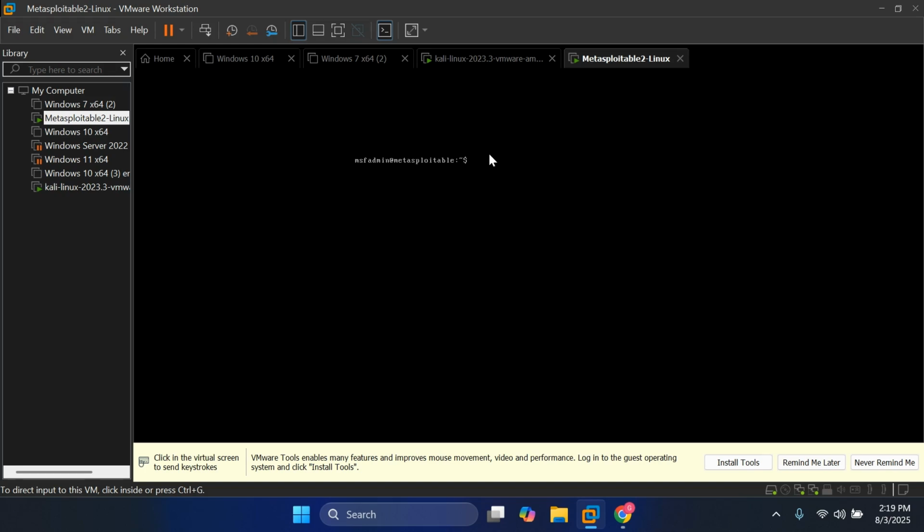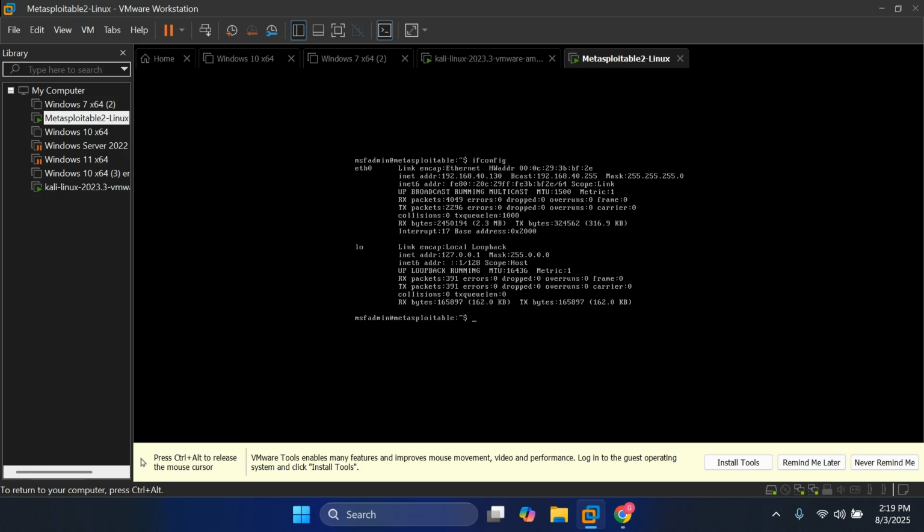So the first thing you must do is look at the IP address of the Metasploitable, because you cannot exploit that which you don't know, or you cannot exploit who you don't know. So to get the IP address of the Metasploitable, you do an ifconfig. Sorry, my characters are too small. ifconfig, and you can see that our IP address is 192.168.40.130. Now that we have gotten this, you write it down.